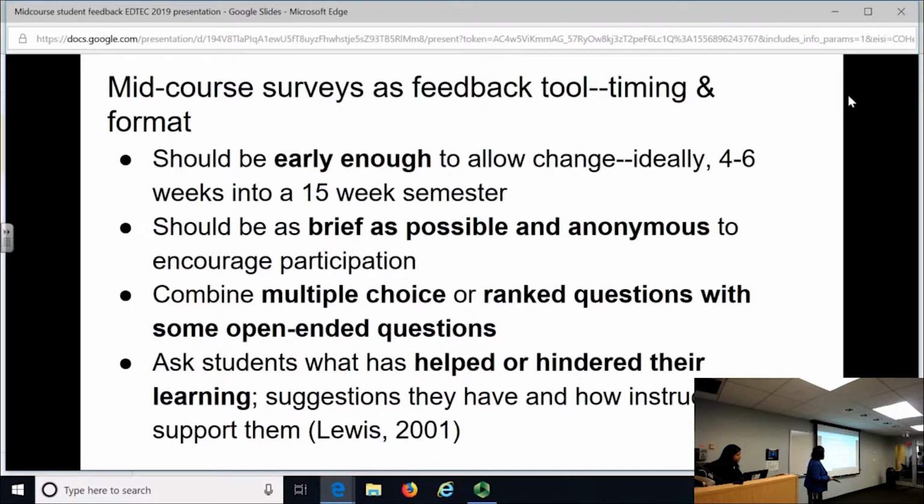So the timing and format have to be early enough to allow change. Now, I know people are a little horrified when I talk about changing some element in the online course, because then everybody's going to get off base. By change, I mean such things as providing additional commentary, providing additional support, providing better instructions. There can be things like that.